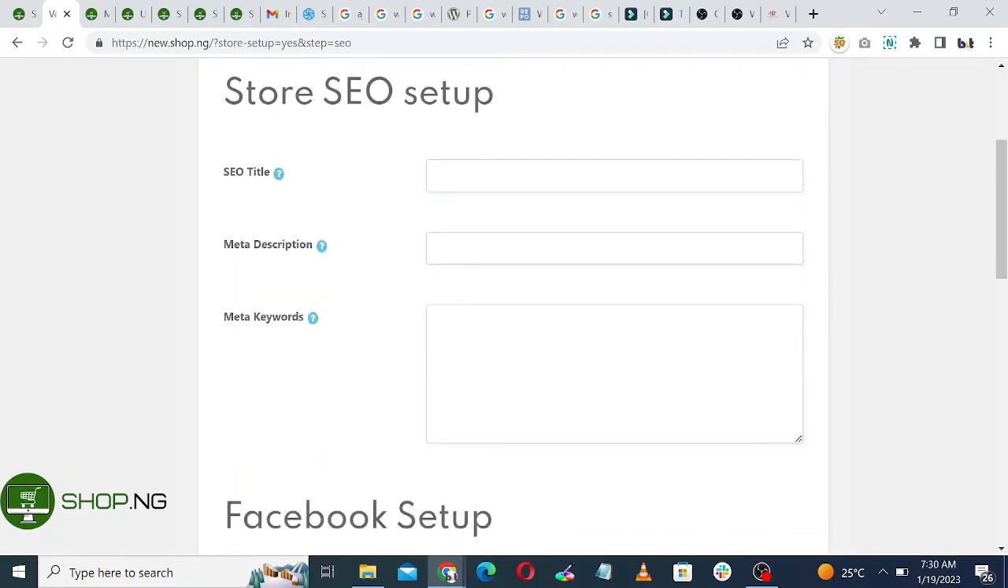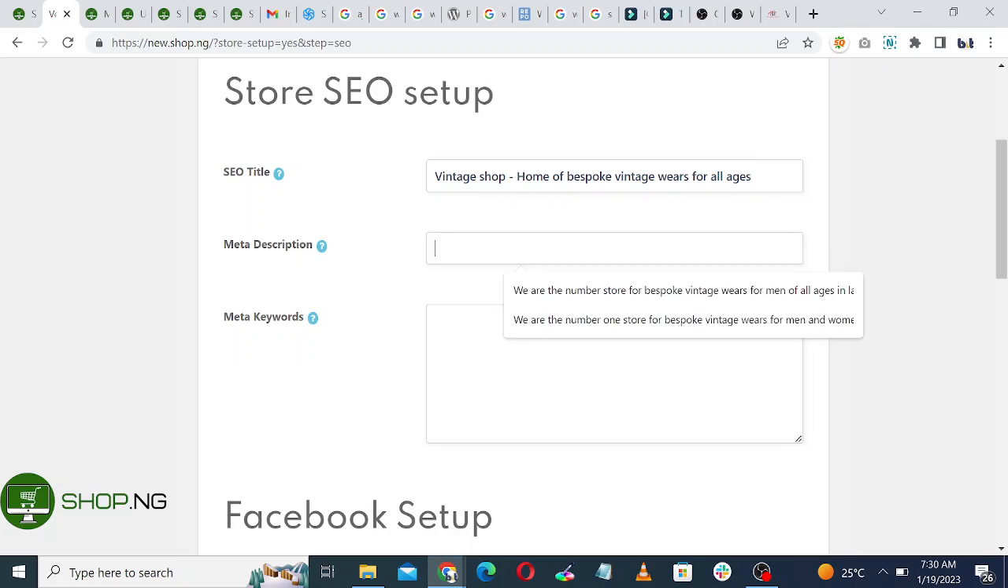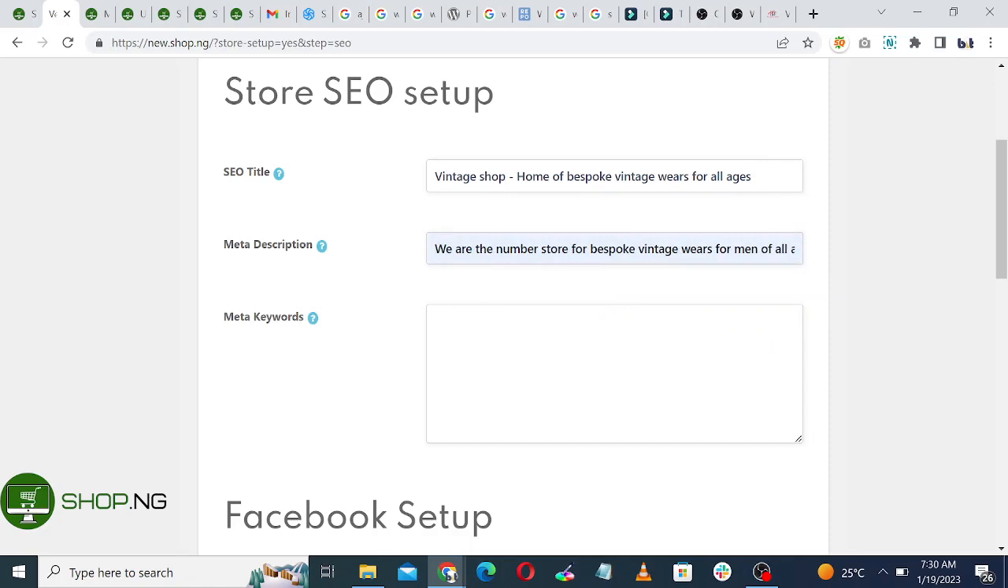So my store title, I look at the helper. The helper says the SEO title is shown as the title of your store page. The title of my store page is, so I have this fixed up: vintage shop, home of bespoke wares for men. But I think my business now is for all ages, so both men and women. So you have to put in an information that when people see it, they know, okay, this is what you do. Meta description is we are number one store for bespoke vintage wears for men of all ages in Lagos.